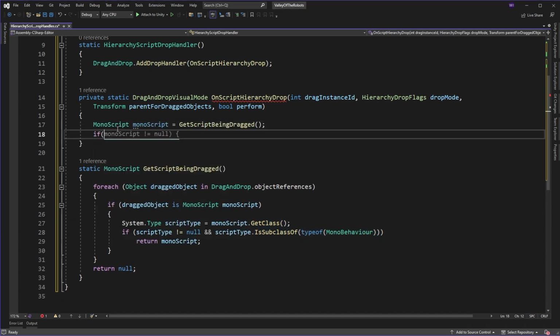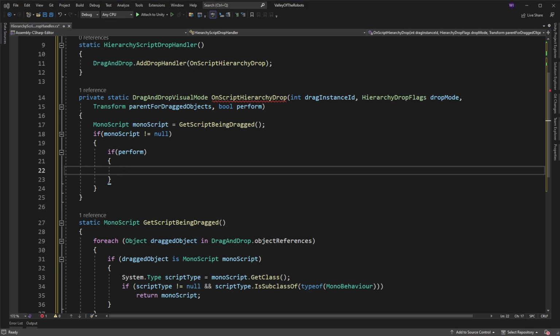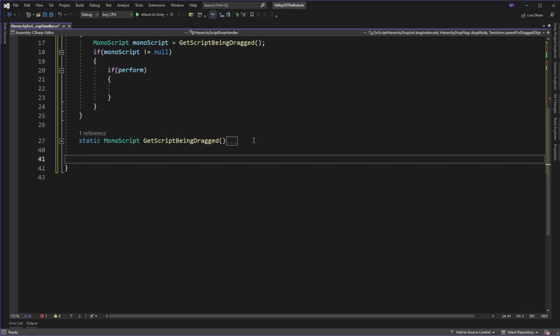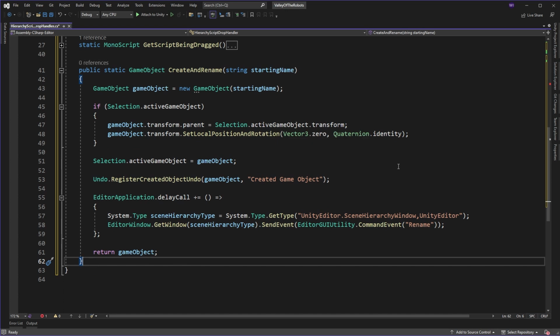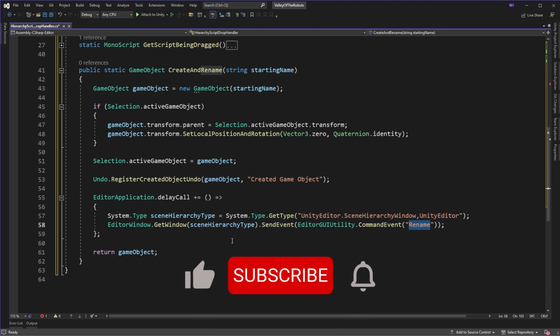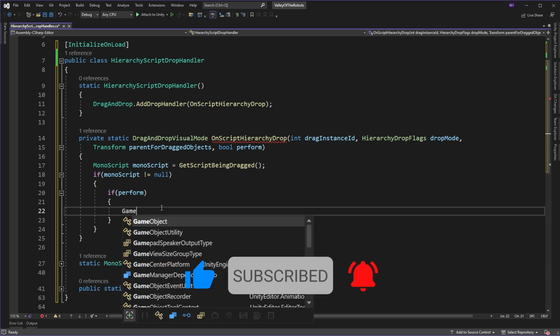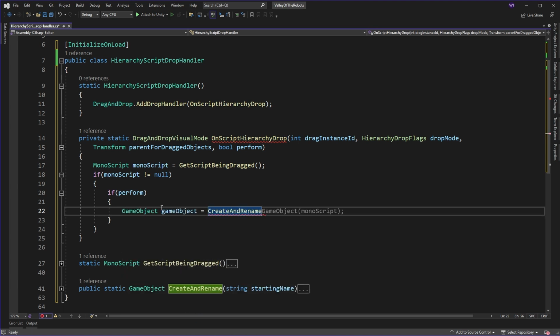And now we know we have a relevant script, we want to check our perform flag to make sure we're actually dropping that script. Now I've shown creation and renaming of a game object before in the advanced game object creation video. So let's just copy and paste this code here. We create a game object, check for any parenting, we make it the selected game object, we register it with the undo, then we call the EditorApplication delayCall and we'll send a window event called Rename to rename after its creation. I will leave a link to the advanced object creation video in the description. Go check it out after this one for more details.